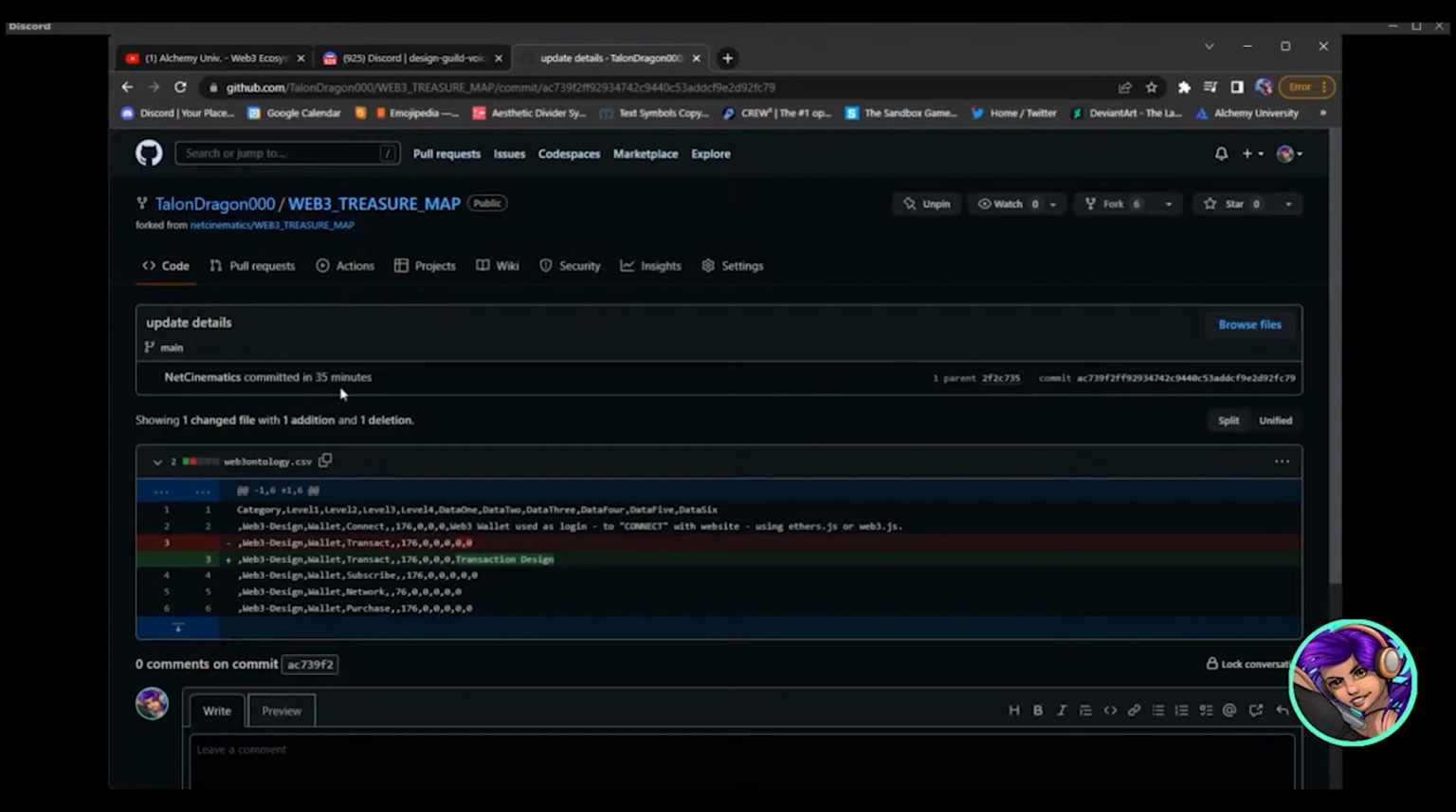Now you can make a change and push without having to synchronize the fork. And even he said that Net Cinematic committed 34 minutes ago. We can look at that as well.